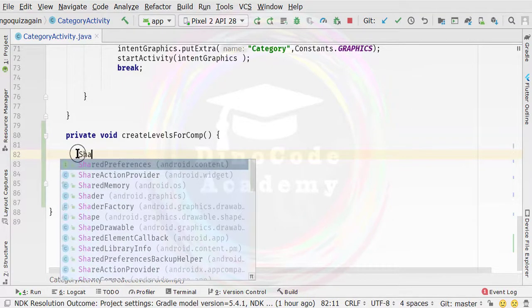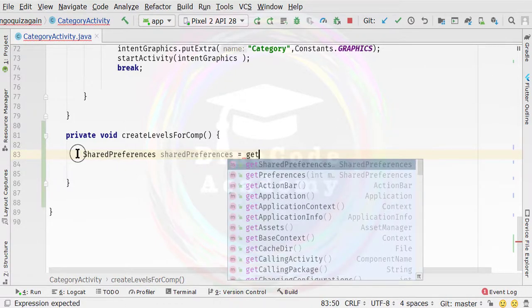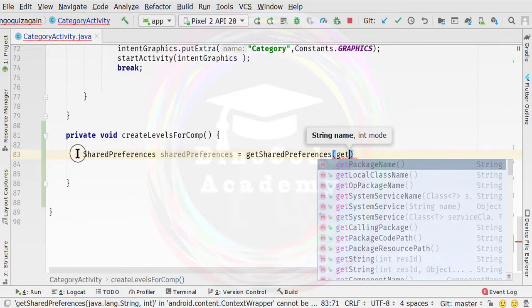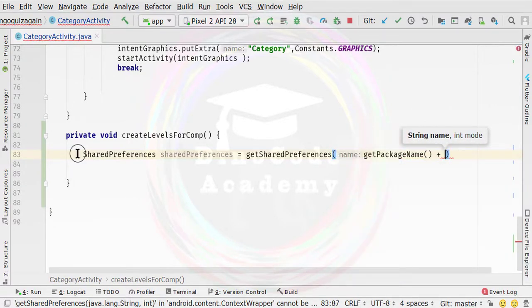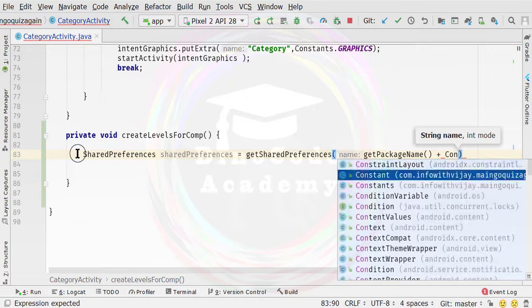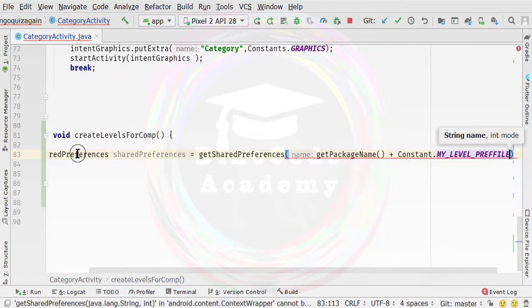So first I am going to start the declaration of the shared preference. Then I will create the object of the shared preference. After that I am going to type get shared preference. And then we need to specify the get package name. And then we need to specify the plus. And then I will specify a constant, because inside the constant I have specified the name for my shared preference file, which is my pref file.